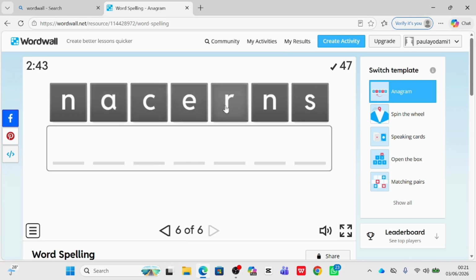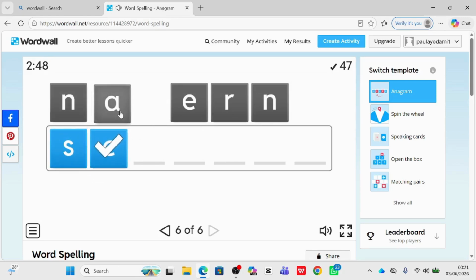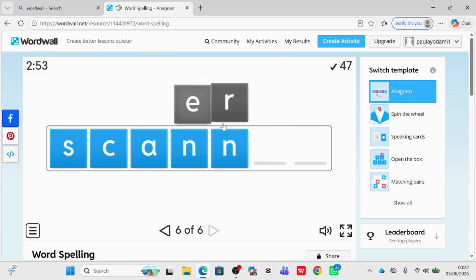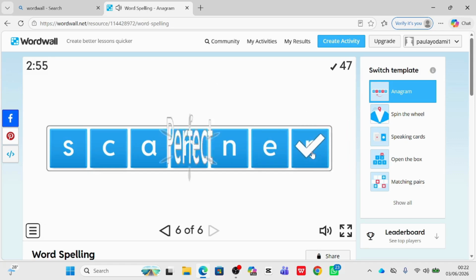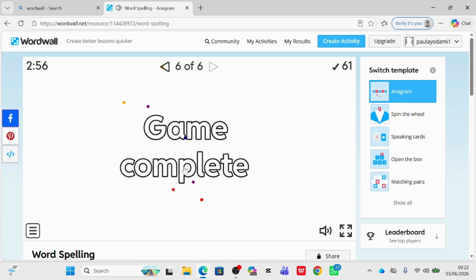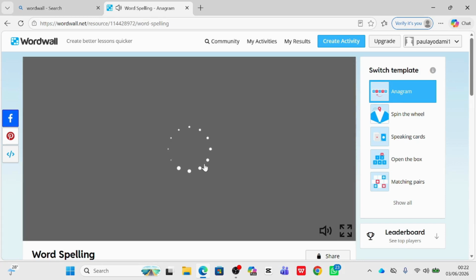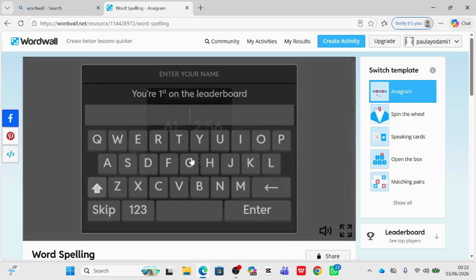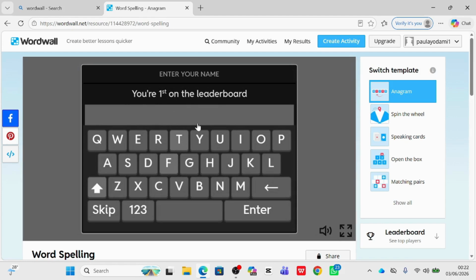Okay, this is scanner. Let's see, so arrange it properly. Okay, you can see game complete. And now it's going to show me my score. You can see the score, 61 over 100. I can decide to click on the leaderboard and put my name there.